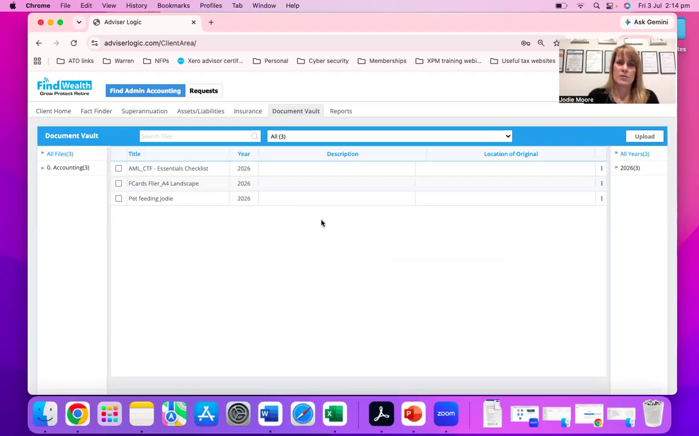We'd like to upload documents into the secure portal because it's a lot safer than sending them by email these days. So that's why we started using Advisor Logic primarily. So to view documents, when we upload documents for you, we'll obviously let you know that they're there.